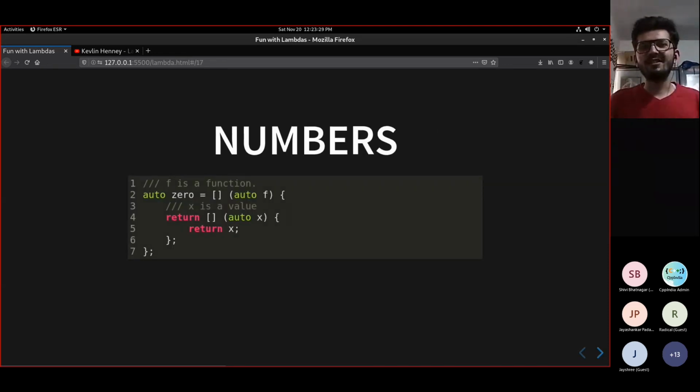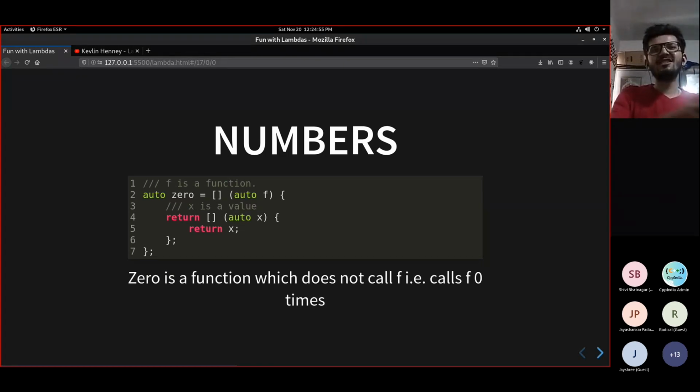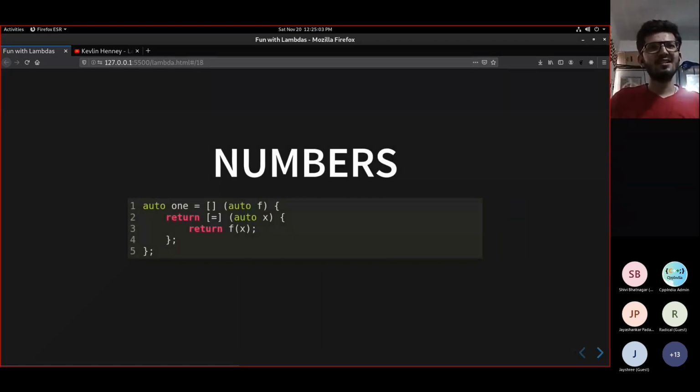The way we do it is, I'm defining 0. That is a lambda that takes a parameter f, which returns a lambda that takes a parameter x, which returns x. In this case, f is a function, x is a value. What we are saying is we won't call f, that is, we will call f 0 times. So 0 is a function which calls f 0 times. That's why it's 0.